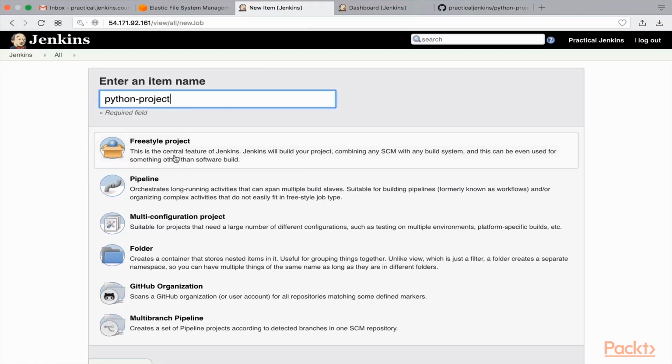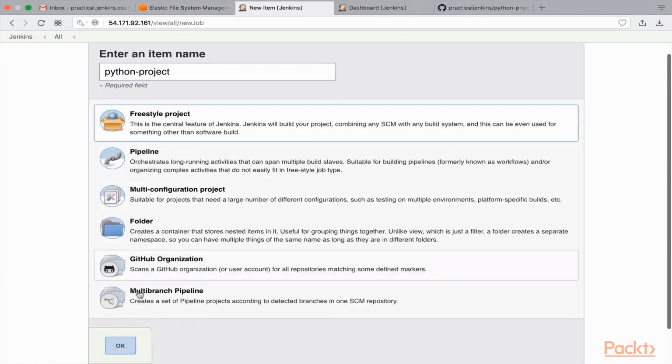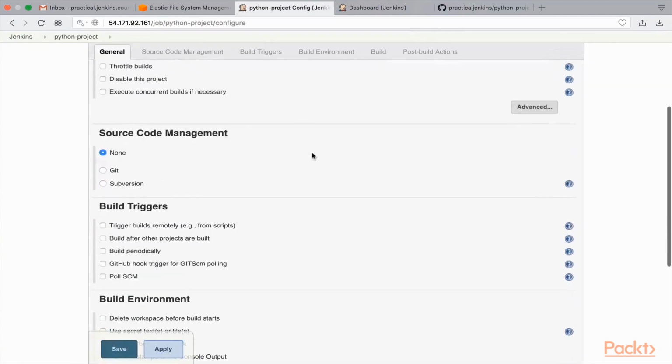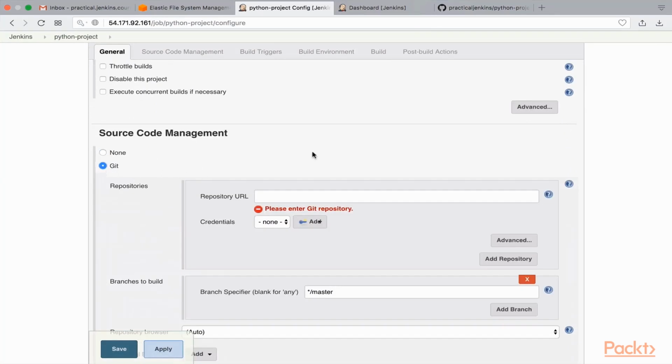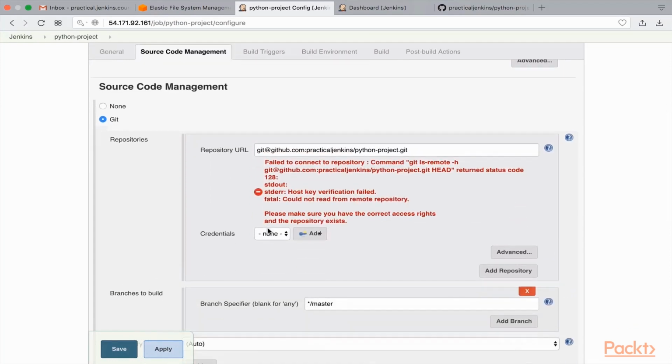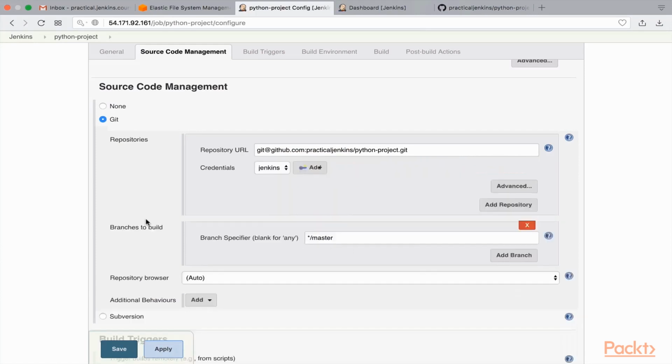We'll call it Python project. So we'll select freestyle project. And in the new job page, we will select Git. And we will add the repository URL of the Python project that we had created. We will select the credential as Jenkins.